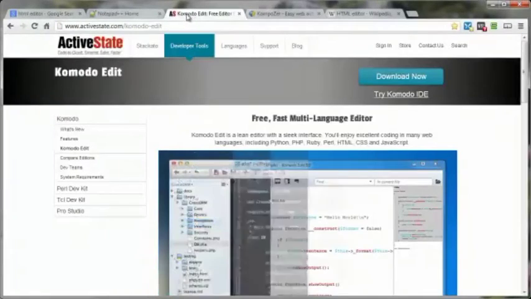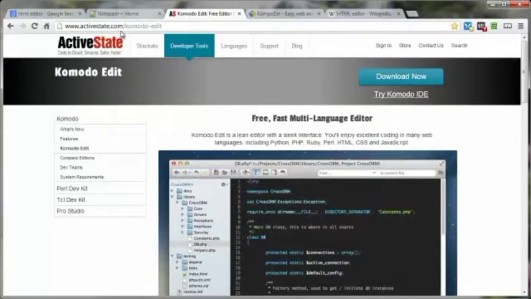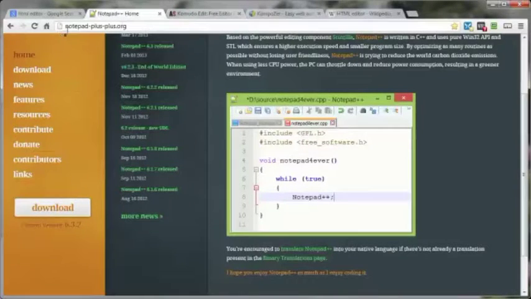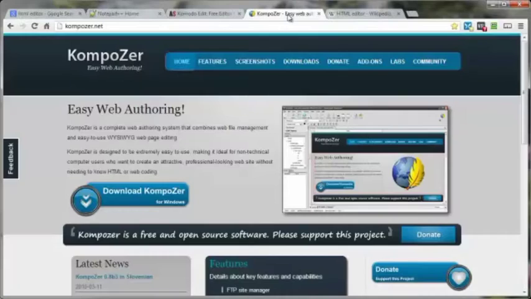And with Composer, you can get this at composer.net. And by the way, Komodo, you can get this at activestate.com/Komodo-edit. And with Notepad++, notepad-plus-plus.org, and with Composer, it's composer with a K.net.